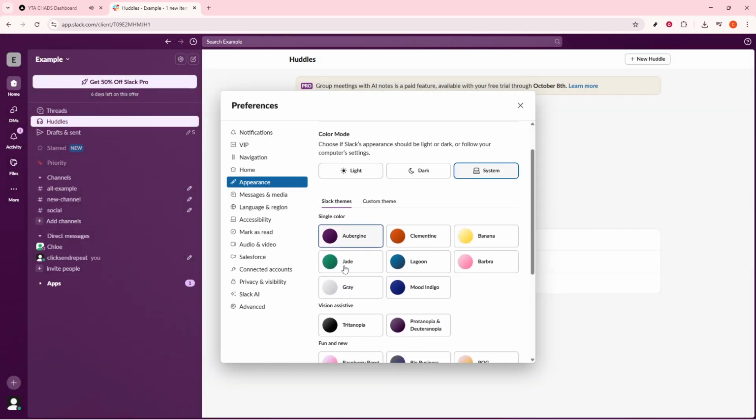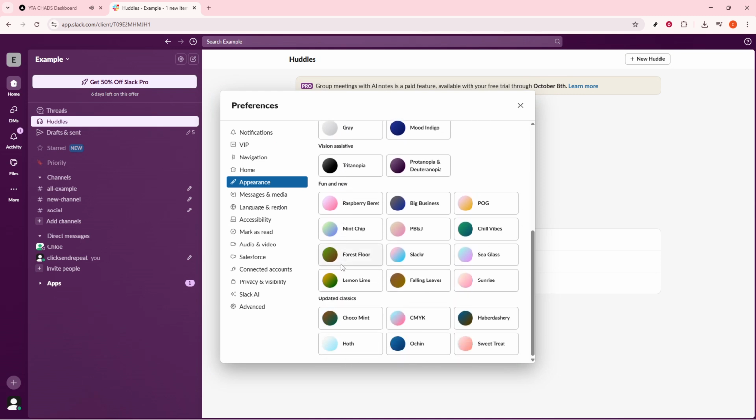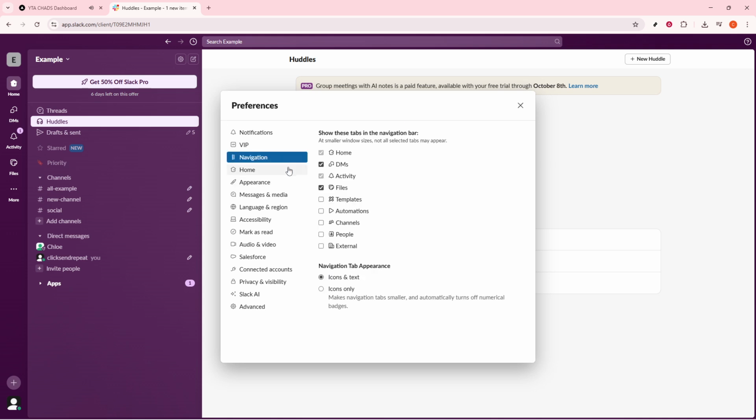Once you've enabled the sidebar sections, it's time to create a new section. In your sidebar, hover over any channel or direct message of your choice and click the three dots or more actions. Then select Move to Section and choose Create a New Section. Give your section a meaningful name like marketing, clients, or personal, whatever suits your needs.